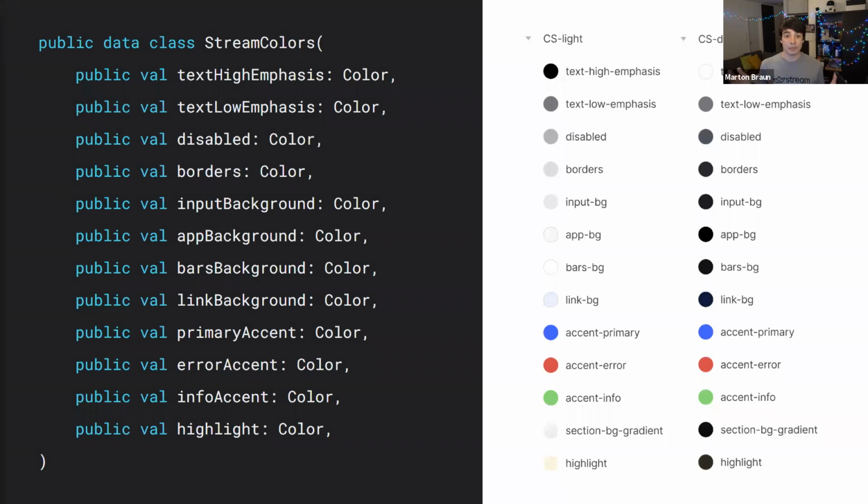And this is what the stream colors class looks like. It's just a very simple data class. You can also see the two palettes here from our UI kits design, and you can see that these colors just map to color property inside the data class.